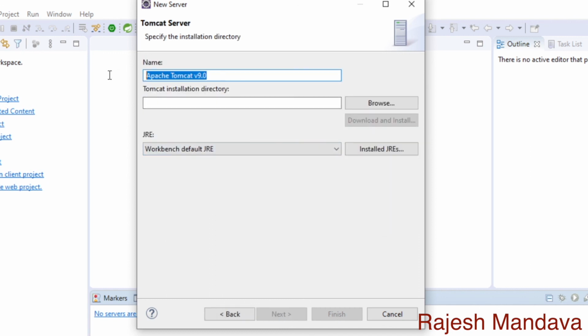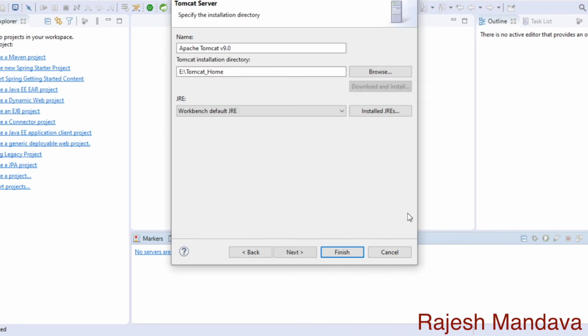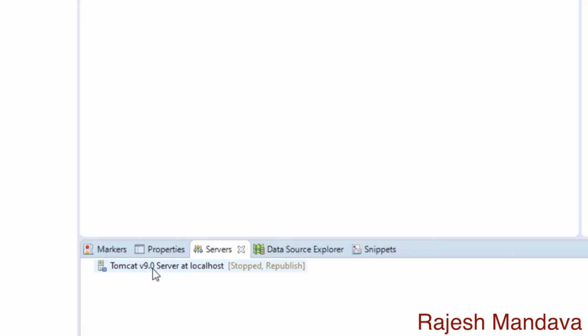And it is giving some name. Let it be the default. Don't want to change it. And Tomcat installation directory. Browse it. Tomcat home. Let us choose. Select it. And say finish. Now we can find the Tomcat server. Previously we didn't have any servers. Now we have the Tomcat 9 server. And we can see this is stopped. Let us start this one.